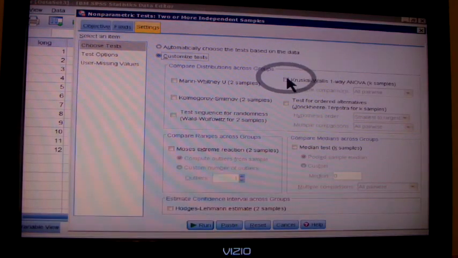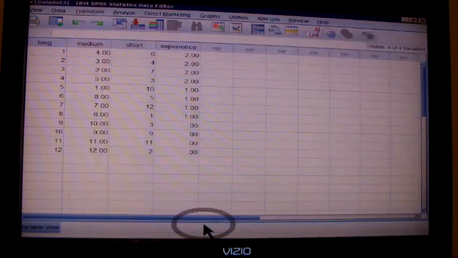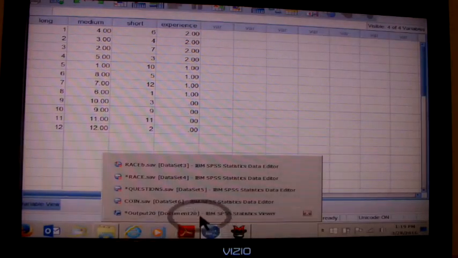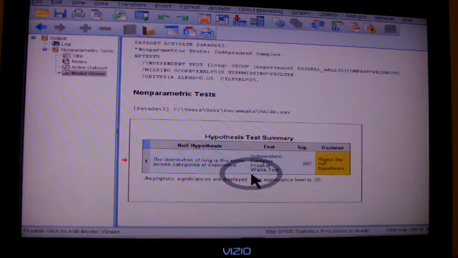In this one we're doing a Kruskal-Wallis one-way ANOVA, K samples, and then we want to make sure, yes, pairwise is selected. That's good. Now what we will click is Run. And let me bring up the output viewer again. Okay, there it is. You see the hypothesis test summary, which is on page 110, so a double left click.